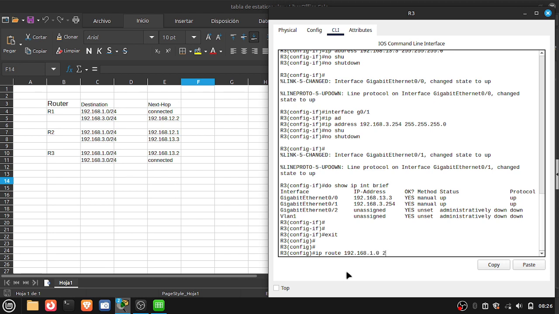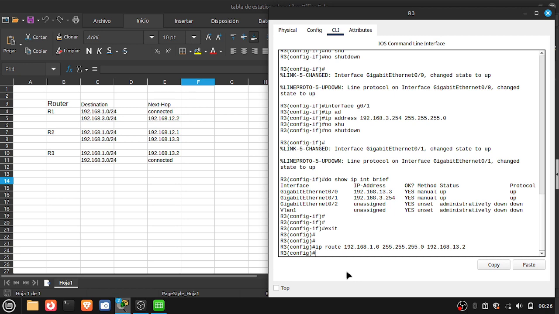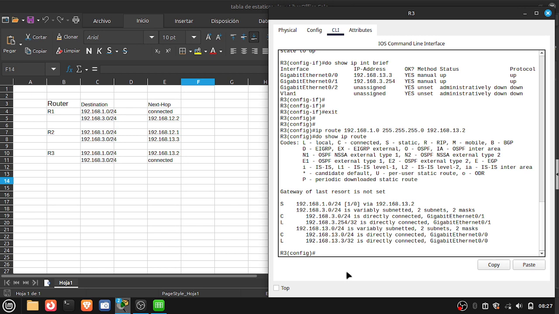192.168.1.0 netmask. Okay, you want to go to .1.0. Where do I have to go? Well, your next hop is 192.168.13.2 and enter. Now show ip route, and here we are, we're static. Now he knows how to reach PC1.